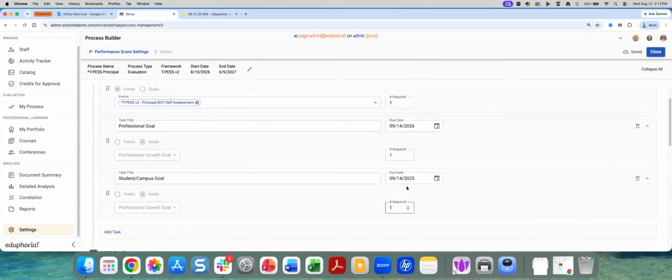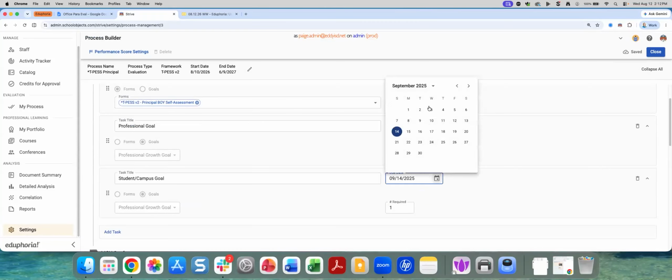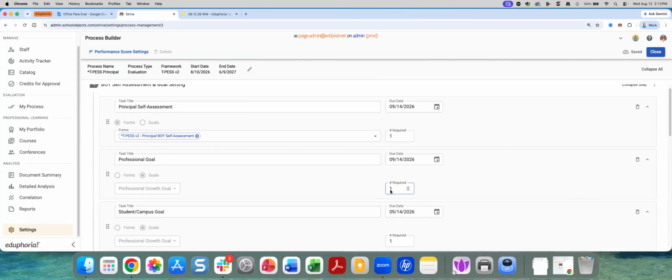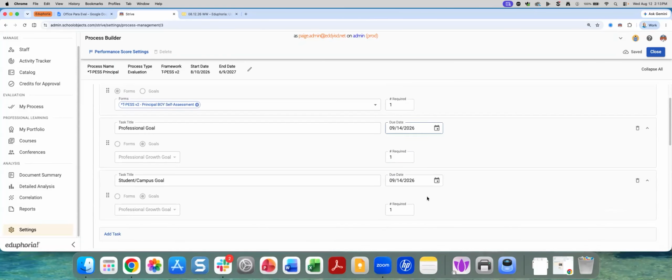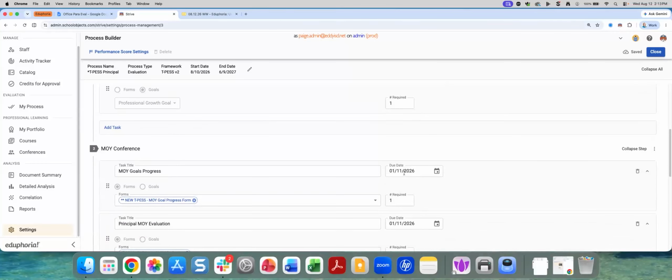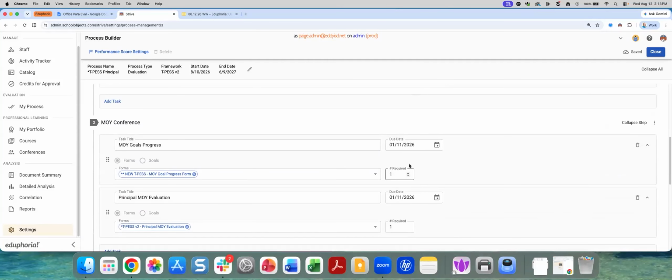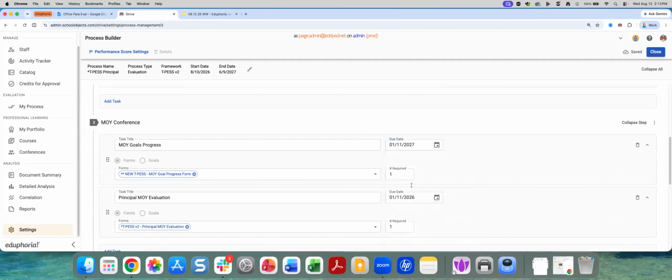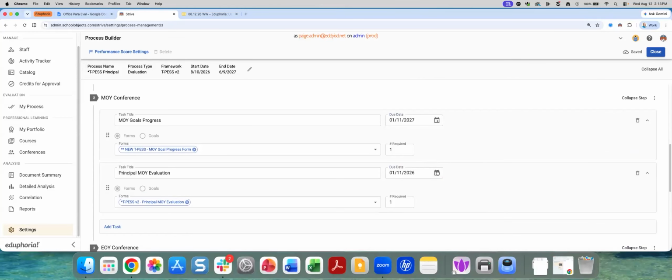So I want to make sure that I'm changing all of my dates on all of my items, because this is what's going to make them show up in the overview, so that it helps your appraisers to see: What do I have coming due? What do I have overdue, if anything? What do I have that's incomplete? It has to have those dates on there. So middle of the year, that probably needs to change to the 27th, 2027 as well, for both of these things.